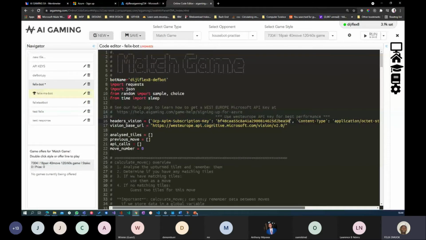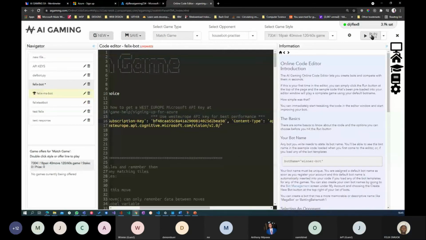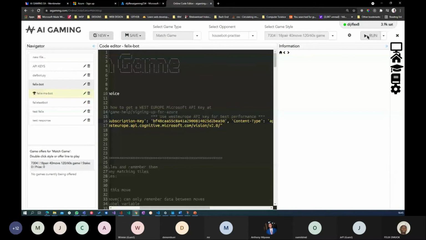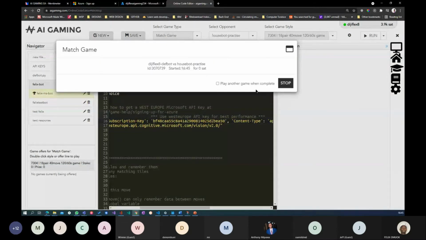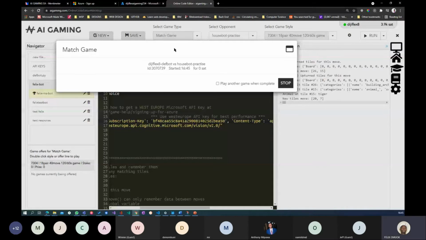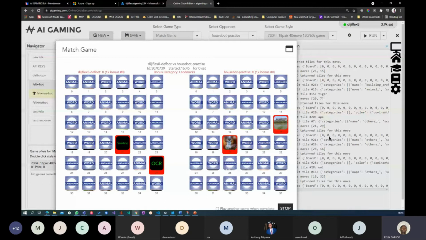And by default, it will be playing against the housebot. Now, let me give it a test. It's Digiflex 8bot against the housebot. So it's already playing. You can see it's playing. So 1 point so far. My bot has scored 1 point. The housebot is 0. 2 points so far. 4 points.